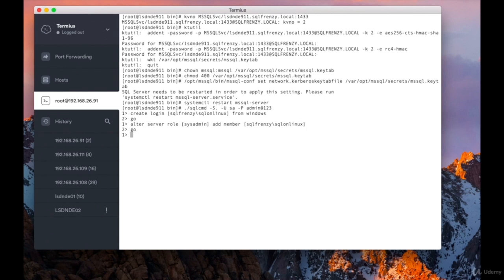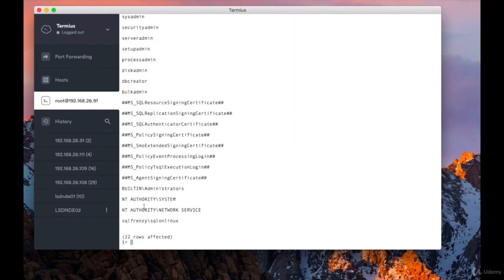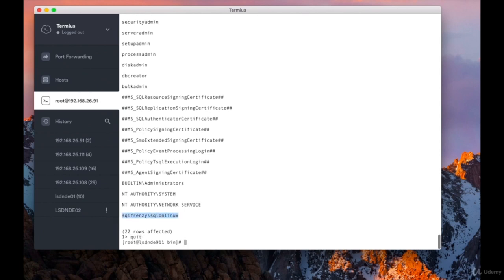Next, we'll see if this user is actually created in the server principals. So we'll just query name from sys.server_principals, okay? And at the end, you will see sqlfrenzy/sqlonlinux shows up. So we'll quit, and next, this time we'll connect to the server using the FQDN.